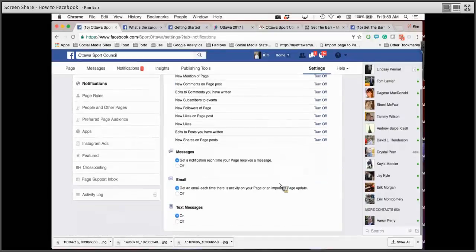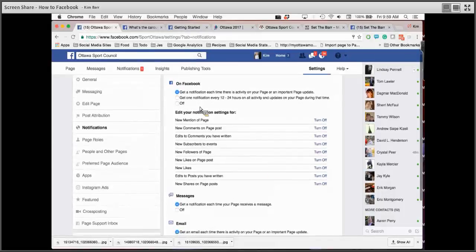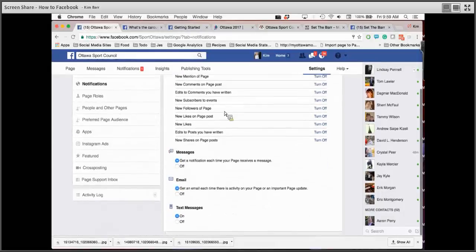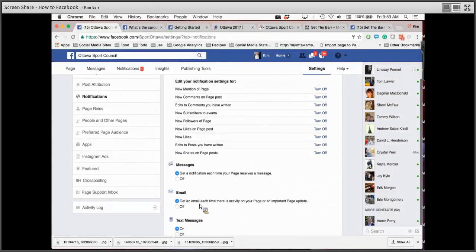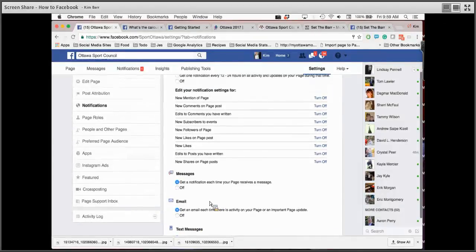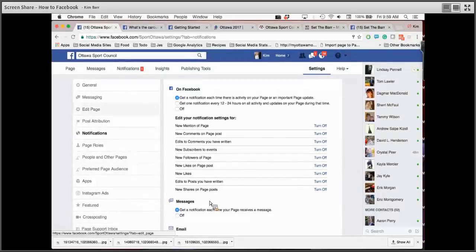So some people get inundated with messages, and you can come in here and turn them off depending on your preference. So whether you get notifications on Facebook, whether you get them every 12 to 24 hours, whether you have messages sent to the page when someone has actually sent you a personal message, you get emails and texts. In my case, my texts are on, because I want to be able to manage what comes in. And I do like to get back to people right away.